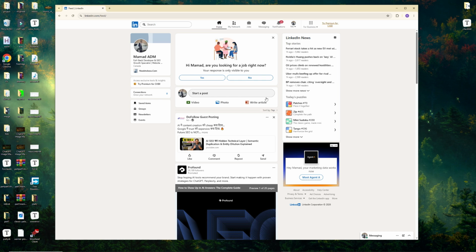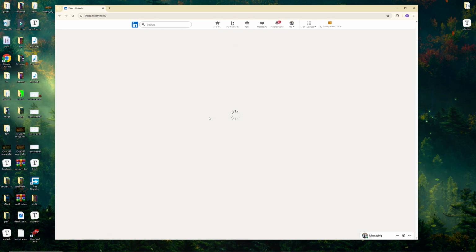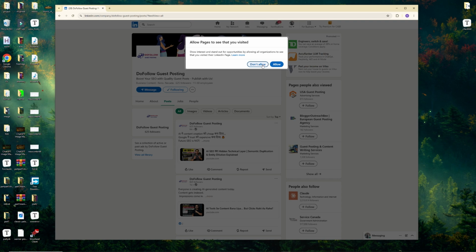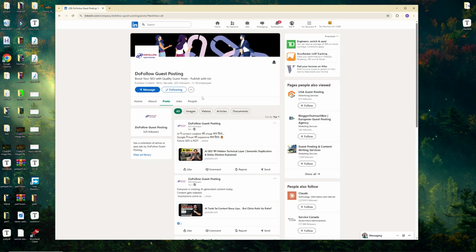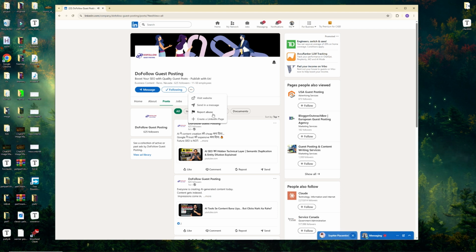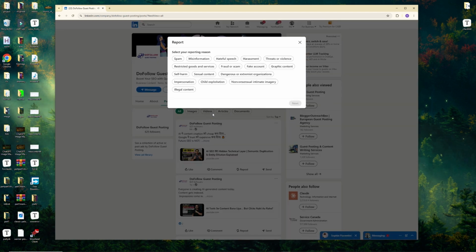Open LinkedIn on your computer and log in. Go to the profile of the person you want to block. You can search their name in the search bar at the top. Once you're on their profile, click the More button. It looks like 3 dots and is usually located near the top of their profile, right next to the Message and Connect buttons. A drop-down menu will appear.